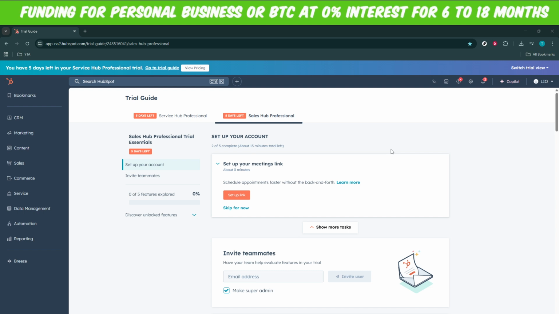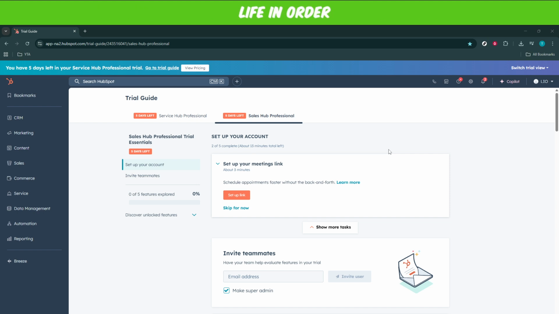First, you'll want to head over to the trial guide on your HubSpot account. This is your starting point for setting up and managing all the features you need for your website. The trial guide acts as a comprehensive roadmap, helping you to streamline your process and focus on building a site that serves your needs effectively.